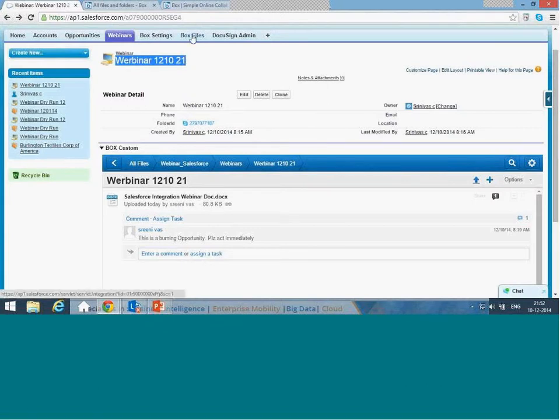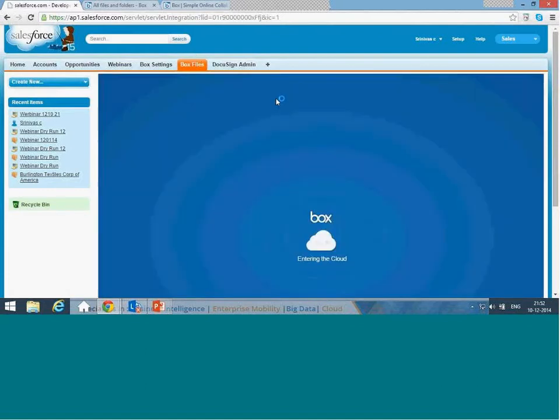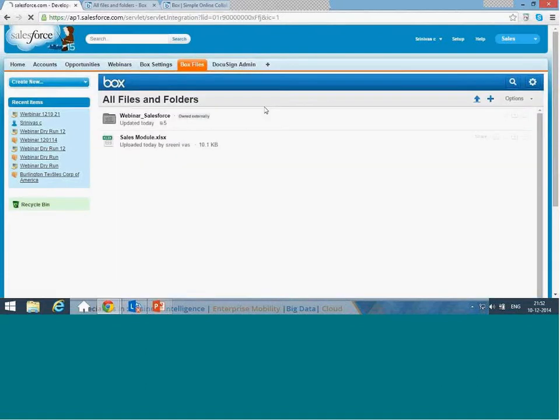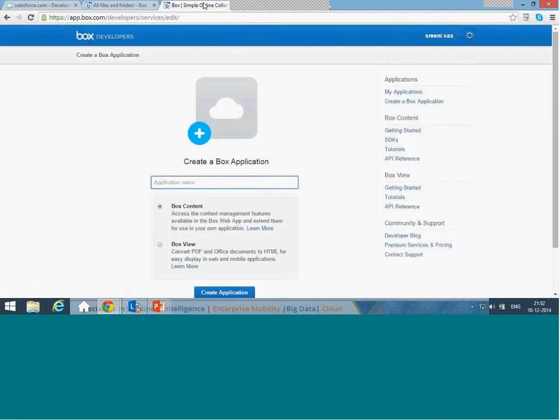I'm going to access the file under the box files. Click on box files. There is no need for you to log in externally. You can see the box folder structure within Salesforce itself. You can go to the box tab from here, and from here also you can view the record. And the most important thing is, now let me go to the mobile app.